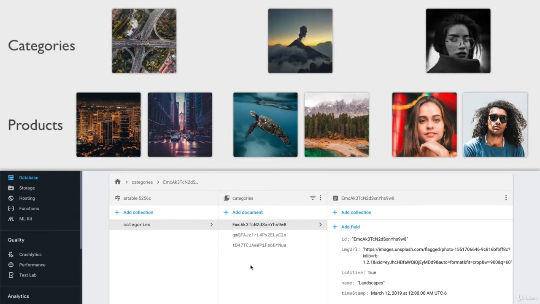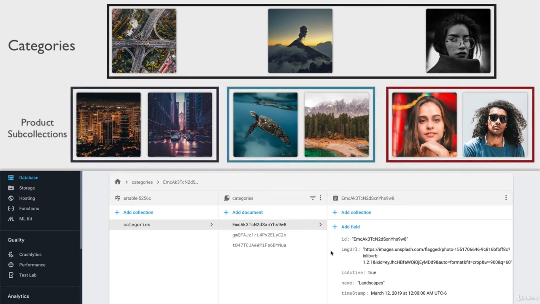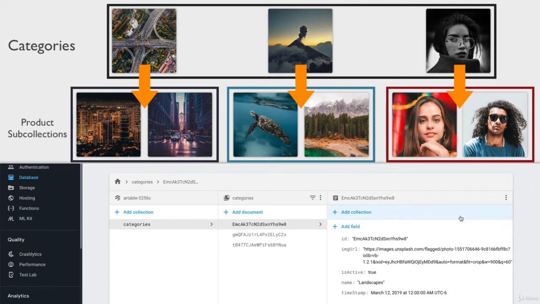So you might think that the natural place to set up this collection would be in a sub-collection of the category document. So we have each category here: landscapes, cityscapes, portraits, and we could add a collection right here called products. And then the way that you would fetch those products would be through the categories path. You would say collection categories, .document, .subcollection products, and then you would fetch all of the products for that particular category. And this would work fine.